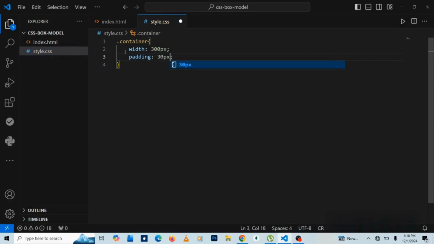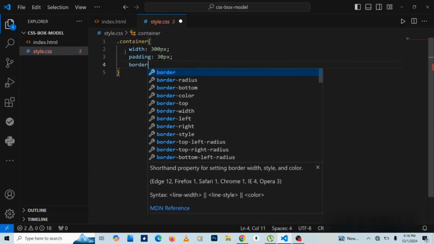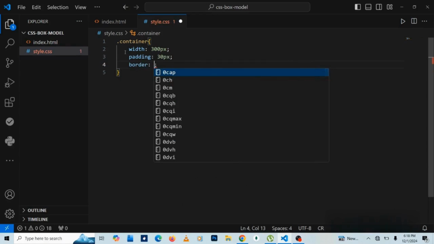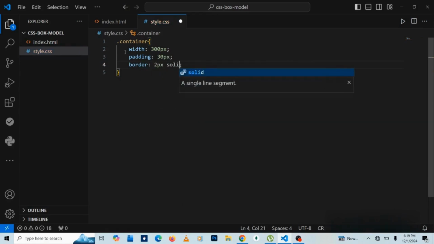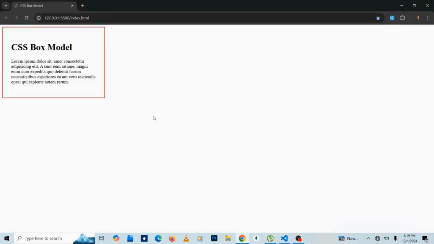Let me give it a border so that we can see this. I'll give the border something like 2px width, the style is solid, then the color, let me give it red. If you check it out in the browser, this is the element. Now this is the border.